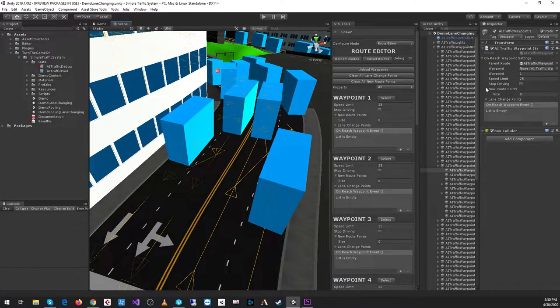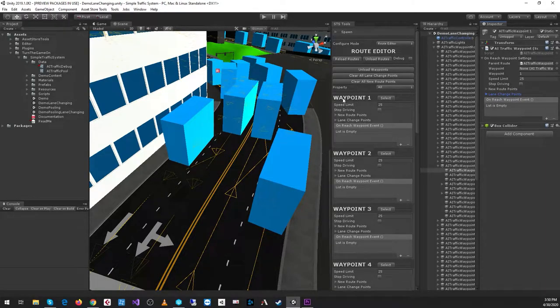And we could see that the same options that are available in the inspector from the waypoint, so the speed limit, stop driving, new route points, lane change points, and the on-reach waypoint event. All of those properties are visible from the STS tools, which means that you don't have to actually select these waypoints to make configuration changes.